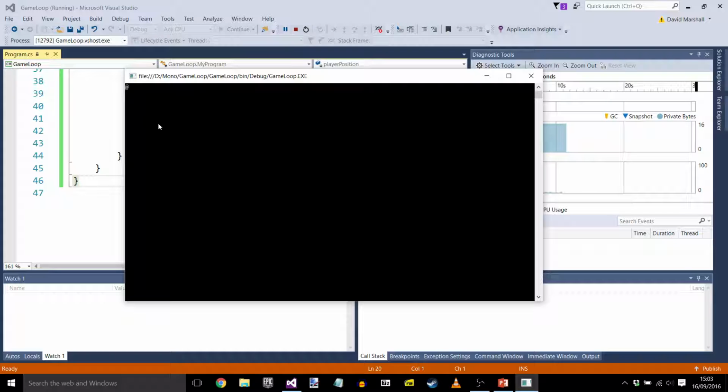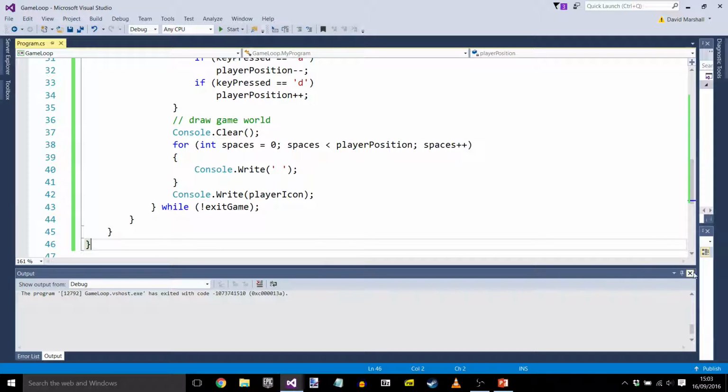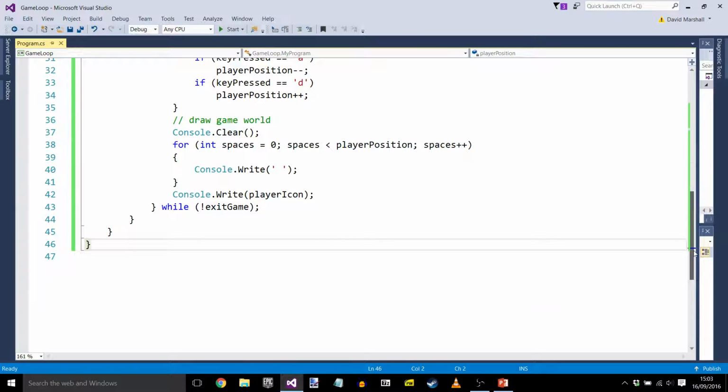My position is negative, but the way the code's structured, it won't let me go past the edge of the screen. And I need to press the key a few times to bring it back. But he's moving, and more importantly, he's moving in real time. We have a real-time game loop. We're not taking very good care of the frames per second, the frame rate, but it's working. And that's the general structure of every real-time and most turn-based games as well.